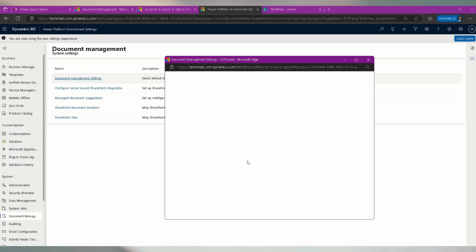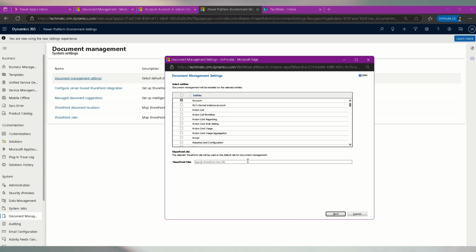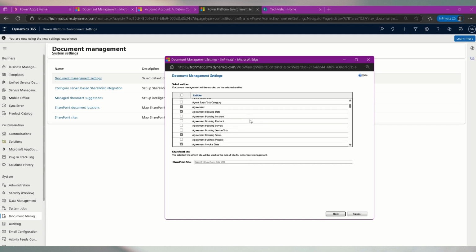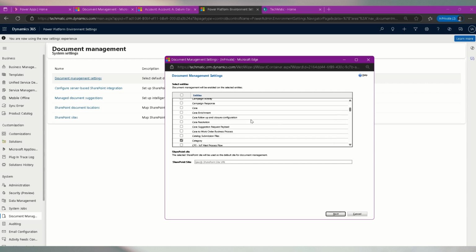Once we go there, it will open up in a new window. It will take a couple of seconds for the data to come up. While it is loading here, we can have a quick check. Okay, so here it has been updated. You can see a few of the entities are enabled already. If you want, you can uncheck them. If you want to check new entities, you can do that. So I can enable case here.